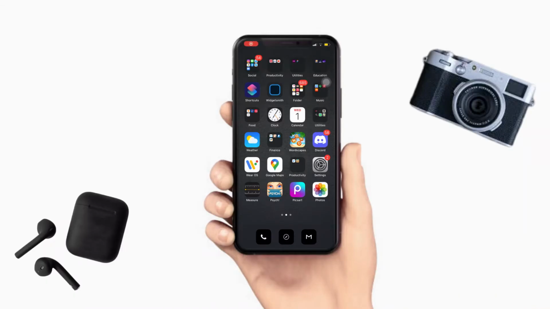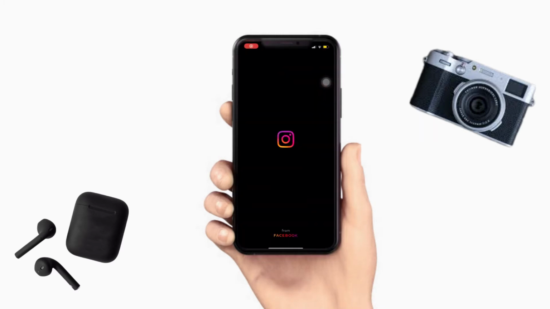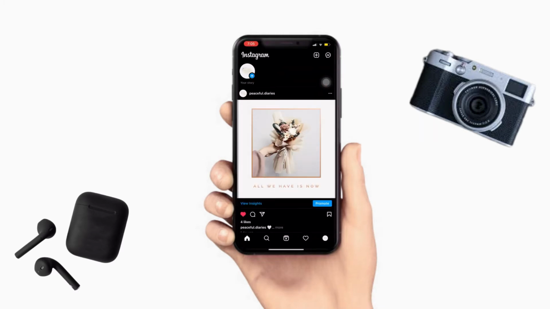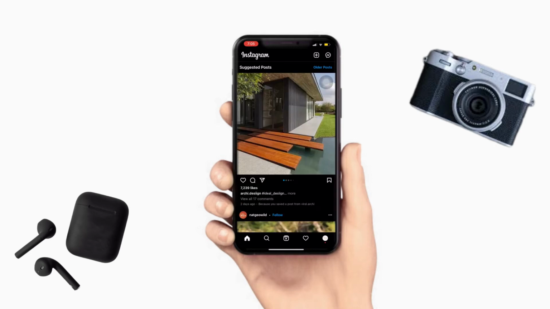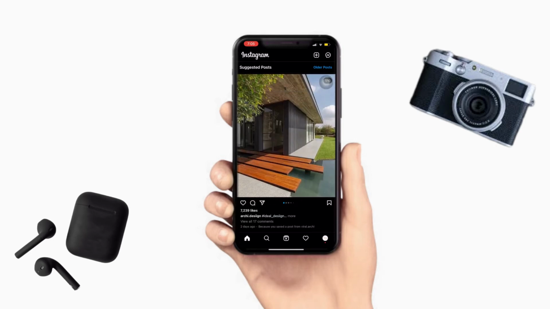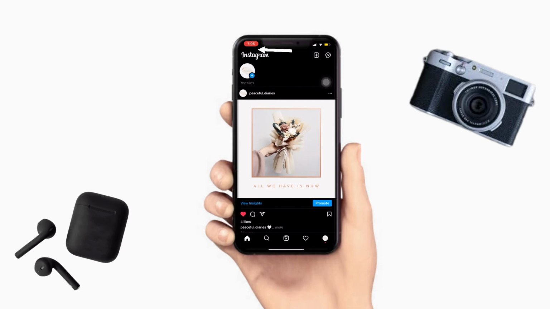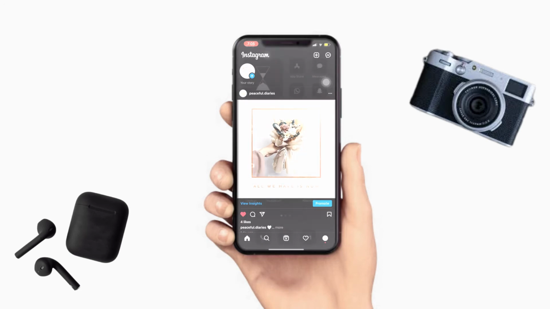Okay, now let's see how many of you know this little quick hidden feature. Did you know that if you are scrolling anything like Instagram or YouTube or any other application, and you want to directly jump to the top, what you have to do is just click on the time so you can directly jump to the top.